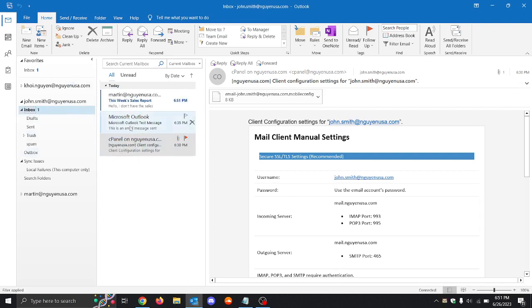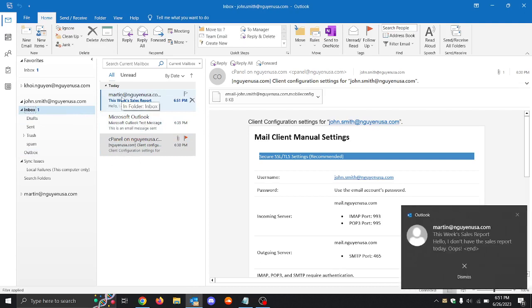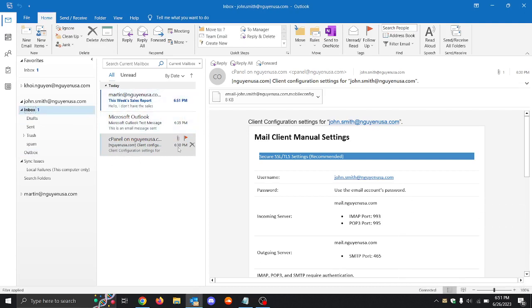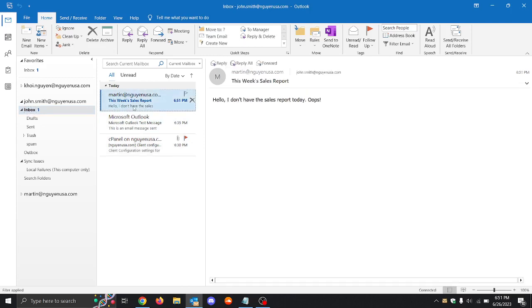As you can see, the email has been delivered successfully and a notification also popped up. And here you can see it is bolded in the blue color, which means that it has not been read. So we can just click on it and the email displays correctly.